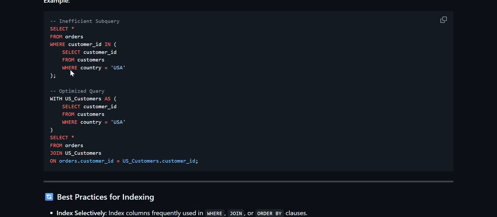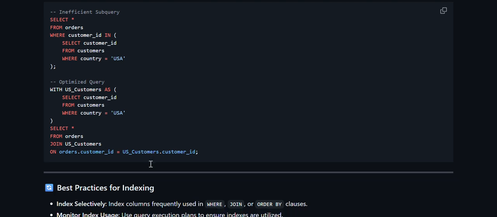So what are the differences? We have WITH here, the select is put afterwards, it's indented, and there's a subquery in this one, right? And this one's still going. So you have SELECT * FROM orders JOIN us_customers, and there's a join here, ON orders.customer_id equals us_customers.customer_id.